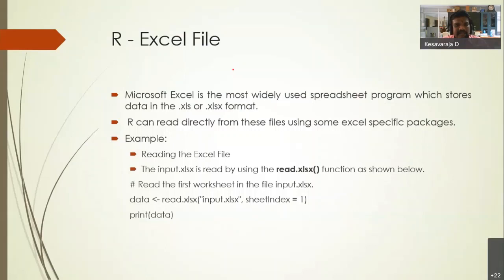XLS, either XLS or XLSX. Currently DOCX, something like that. So the package is merged with XML for optimization. So here also there is a method called read.xlsx. Then input.xlsx is a function file. Sheet index for your file, you can read the first sheet, so sheet index is 1. So the data are stored in a variable data. Then you can print the data, which will print the complete result.